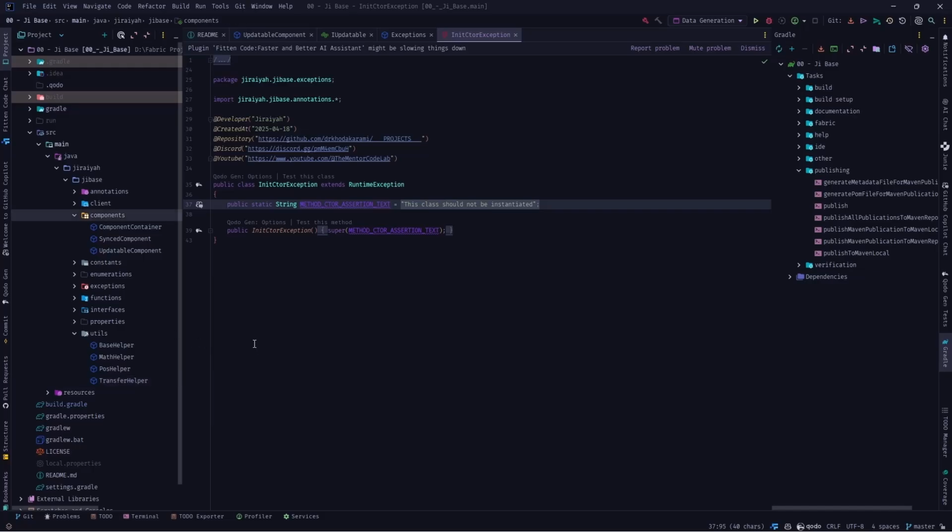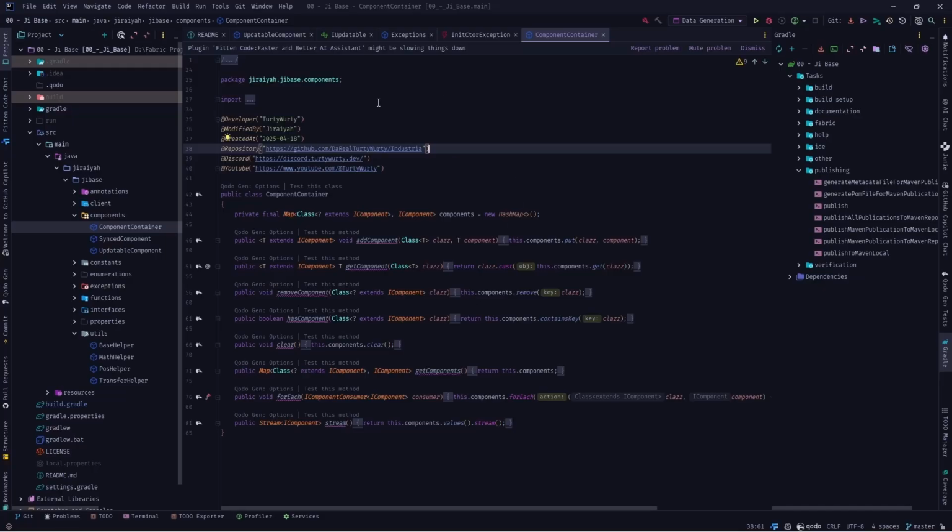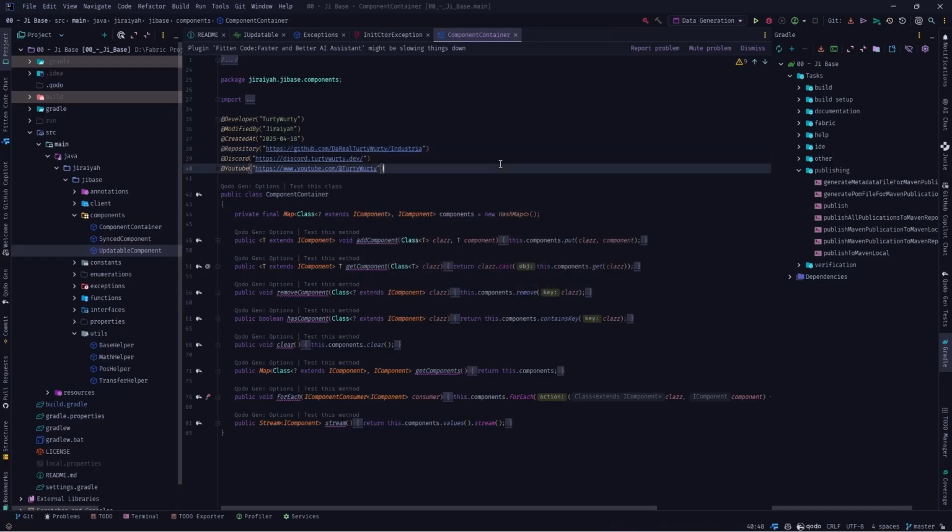Now, let's go back into components. This was something that I found on Industeria repository from Turtivorti. Honestly, the more I looked into their code and the more I looked into what Turti was doing, I saw that it's way too complex and overcomplicating some concepts that were already implemented in an easier fashion. So although the component container is a nice thing to have, I will drop the synced component and the updatable component. Now, component container will sit there, iComponent will sit there, and chances are that I will never, ever use them.